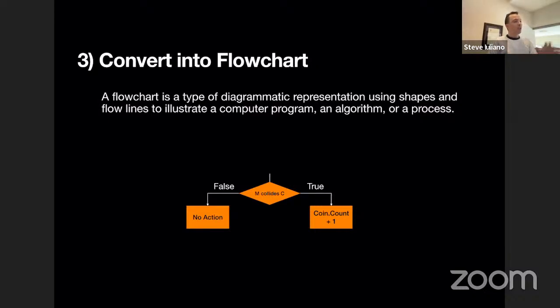I think most of you have seen basic flow charts, but this is a flow chart of that particular problem we just talked about. So if Mario collides with a coin, then if that statement is true, we increase the coin count by 1, or we go to the false side, and it means that we don't increase the coin count by anything. So there's no action there. Okay, so that's an if-then statement. If we collide, we increase. If not, that's the else part of it. If then else, we do nothing. And this is basically a visual representation of the coding solution.